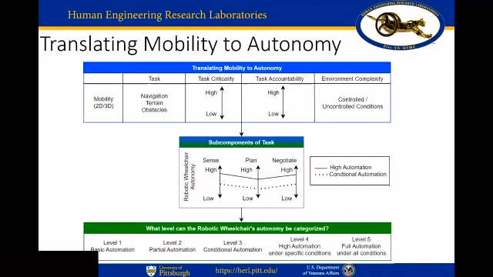So if we take that task of navigating through potholes, you need to be able to say, okay, how much can the wheelchair sense, plan, and negotiate? And on that spectrum, how much on that scale is it capable of doing? That's how you are able to derive if it has conditional automation, or if it's fully automated. And that's how these levels 1 to 5 of automation were born.